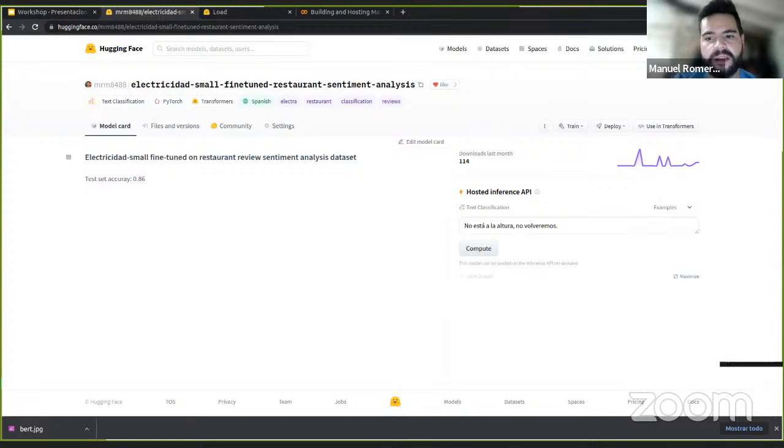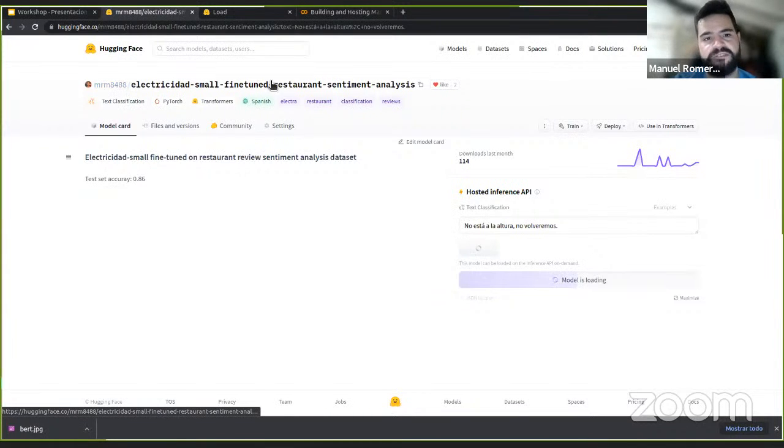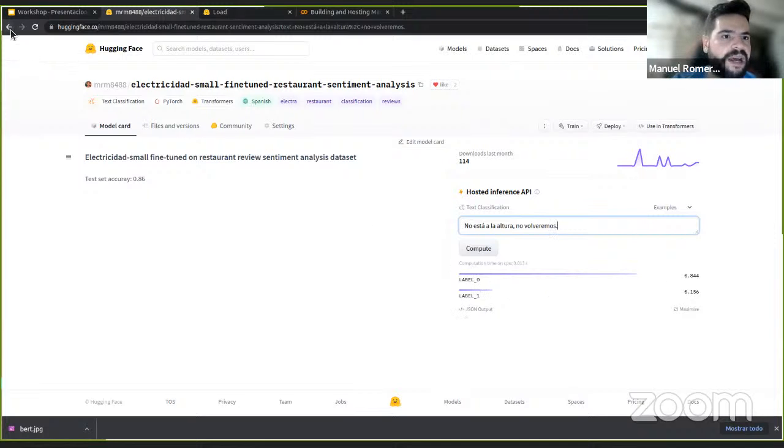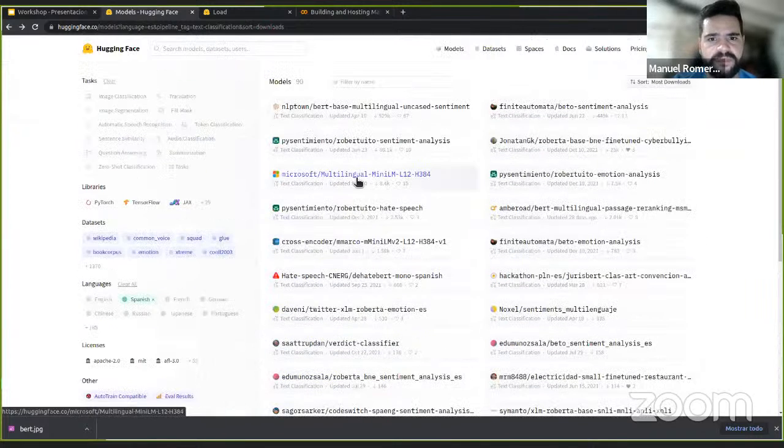And every model, or most of them, has an inference widget. What an inference widget does is show us the model in action without any code. For example, this is, as I said, a model fine-tuned for a classification task in Spanish. Here we can type a sentence and see the model in action with just a click. Here it says something like "the restaurant is not the best", so the label is 0, which means negative. And if we go back, we can go to another language.